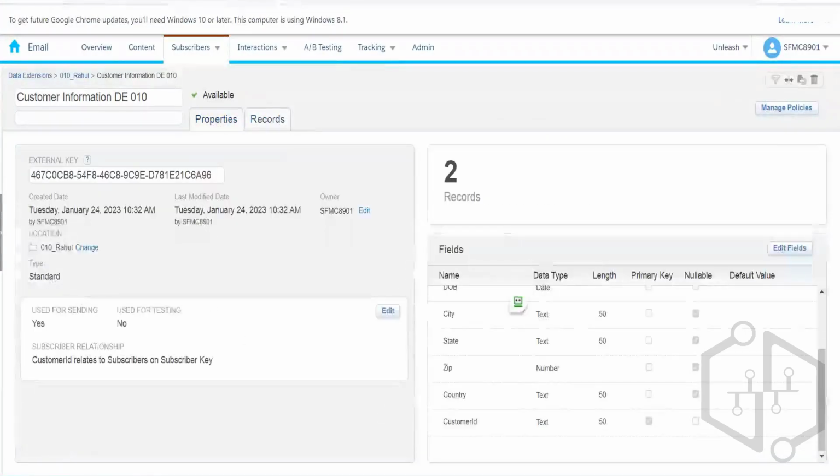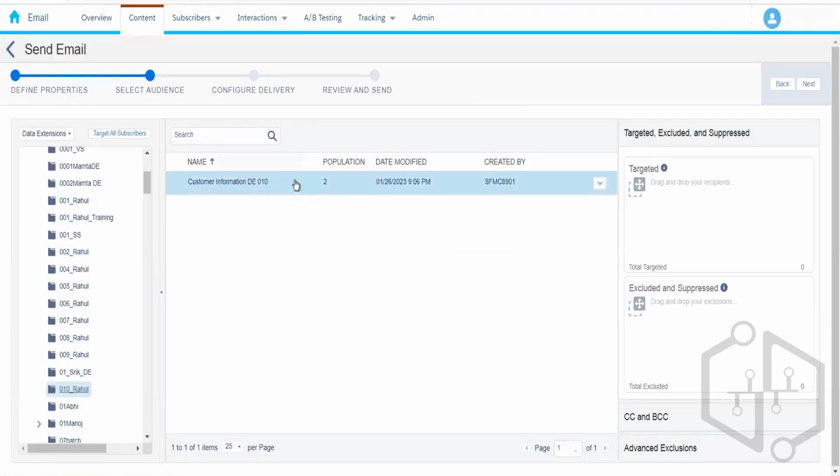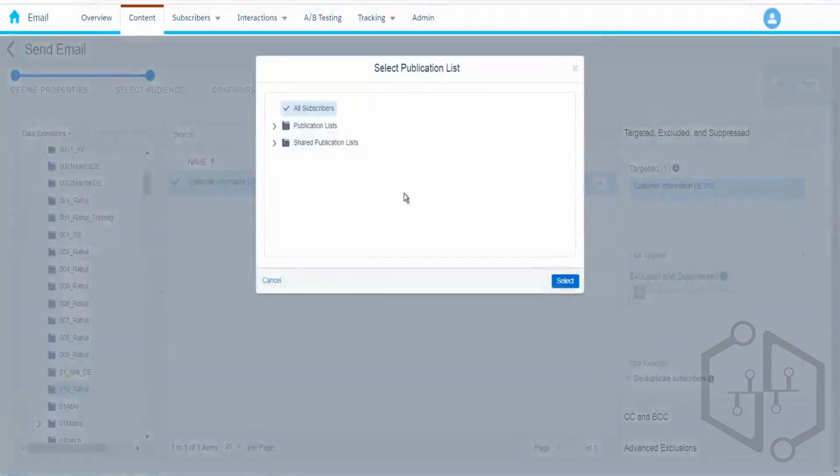Okay, so now we have made it sendable. So now it should appear. Let me just refresh this one. So now we are able to see this data extension, customer information DE 010. Let me just drag and drop it to target it.